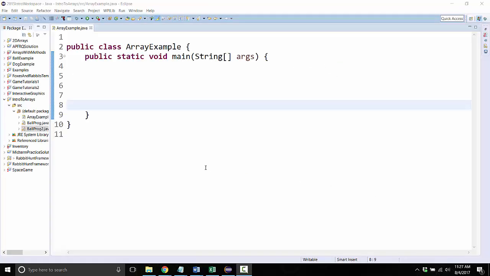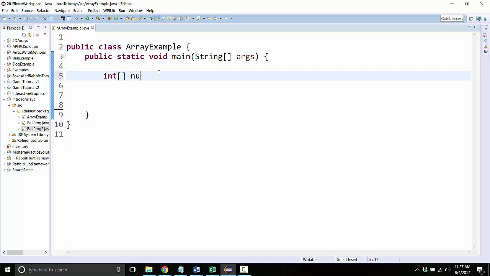Okay, let's go ahead and do some of this stuff. So if you haven't done so already, why don't you make a new project or a new class. Mine's called array example. It should have a main method. And let's go ahead and create some arrays. So I'm going to create an int array to start with, which I'll call nums, and let's create it with some numbers in it. So 5, 4, 3, 2, 3, 1, whatever.